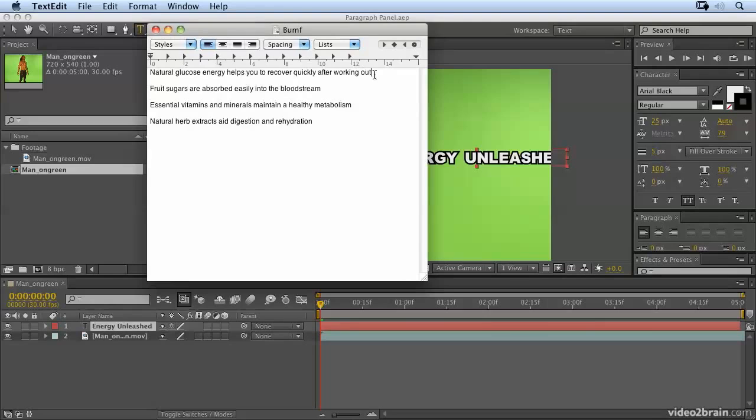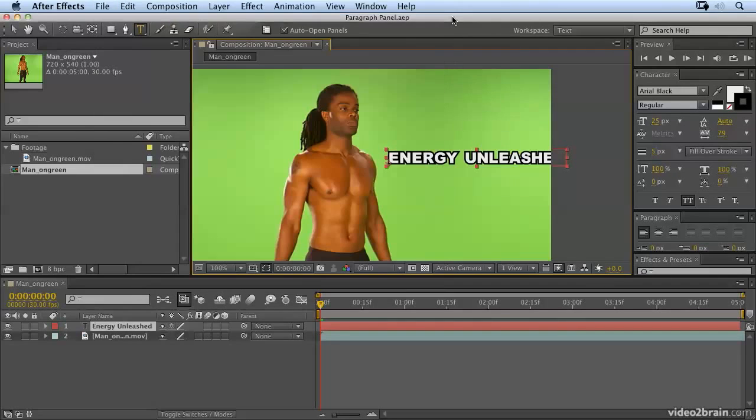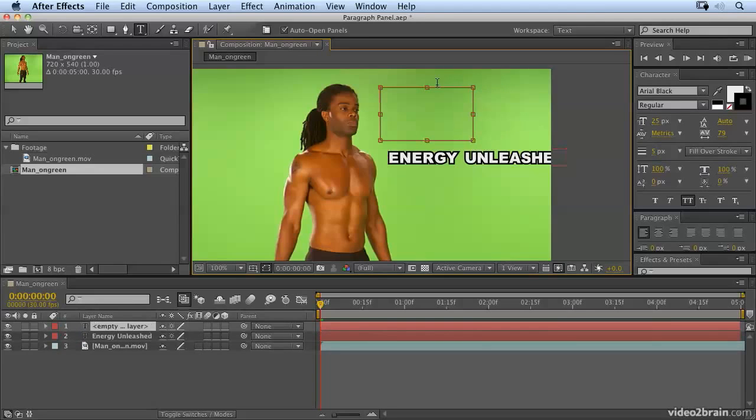So what we're going to do is, first of all, select the first one and copy it. So go to Edit Copy, or Command-C or Control-C to copy. And then go into After Effects. And this time, instead of just clicking once, what I want you to do is click and drag to create a kind of rectangle shape around about that size. And you'll see that it creates a frame. And now if we paste inside that frame by going to Edit Paste or hitting Command-V on the Mac or Control-V on Windows, you'll see it pastes the text within the frame.